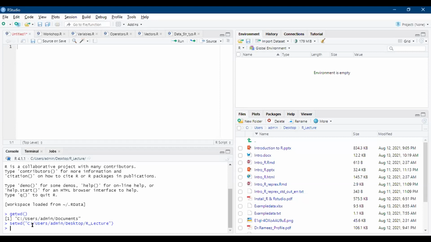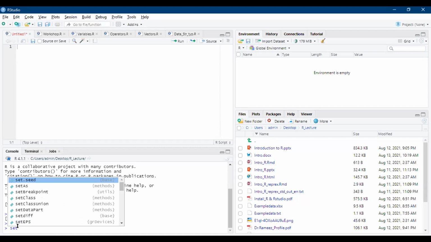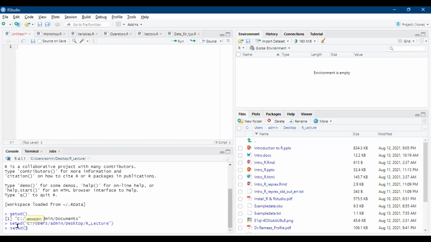Okay, so if you want to set a working directory, you need to type in setwd. And that bracket, any function would contain a bracket. Any function in R, whatever you want to do, you'll be writing within a bracket, and whatever you're writing within the brackets, we call them the attributes of that particular function.